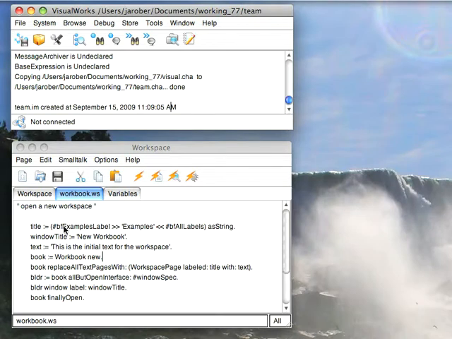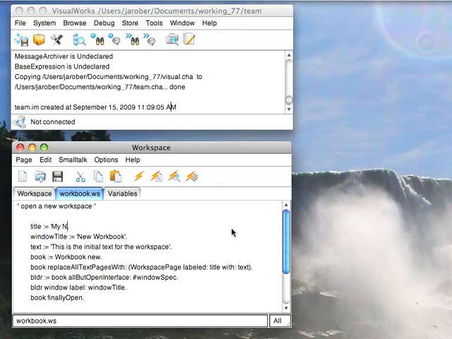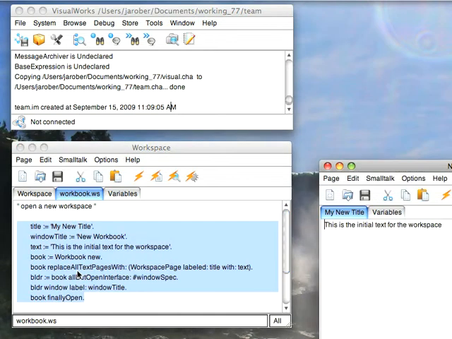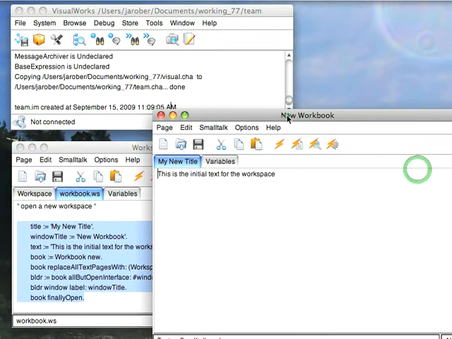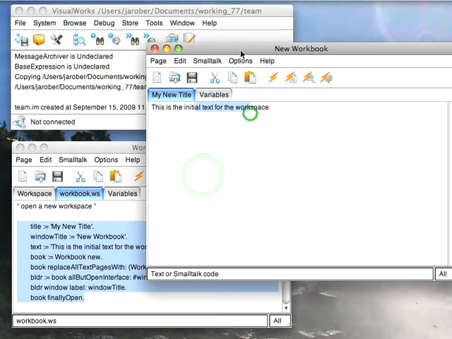So here I have a title, and I'm just going to replace this. This was actually something from Bottom Feeder because I can open up a workspace from there. So let's just put my new title there. So we have a title, we have a window title, we have a text, we have the workbook, and then we just replace all the text pages with that text. So let's try that out, and finally open is just how we open this up. This is because the workbook is being opened in a non-standard way because we're doing this replacing of text first. So let's try that. And you see up here it says new workbook. This is the initial text, so there it is.